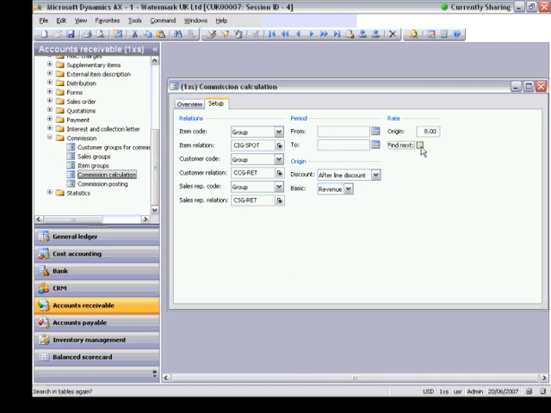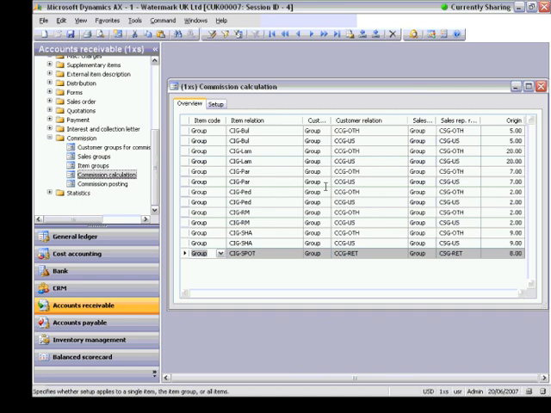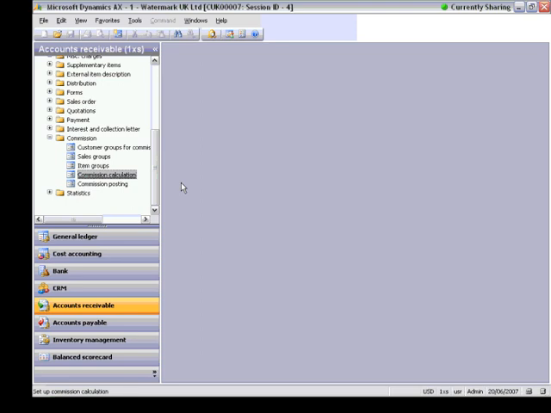So if I select find next, the system searches for me the same relation, find next commission calculation, and generates for the same sales order an additional commission calculation. Let me show commission poster.